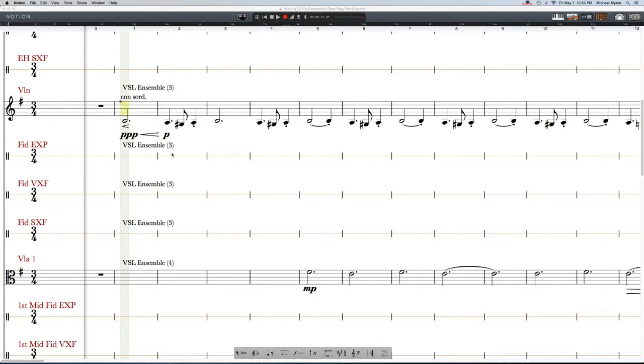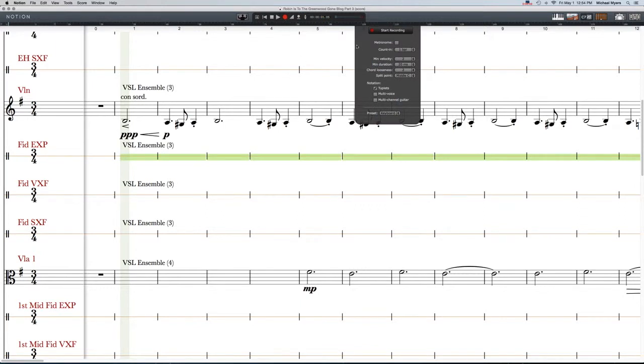So now we're ready to record. We've got these MIDI CC staves set up. They're feeding into VSL Ensemble Channel 3. I'm going to select the Fiddle EXP or Expression stave. You have to select that first by clicking on it. It then is highlighted with this yellow-green bar, which means that that's currently the active staff. And then you can hit record and you can start recording. So the important thing here is that the staff is highlighted in green.